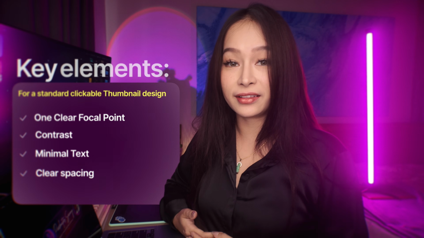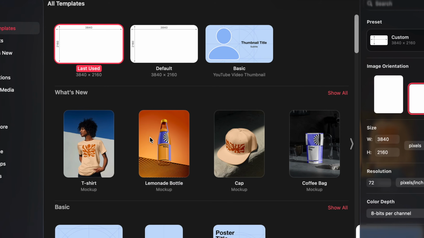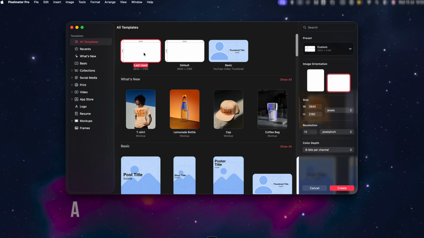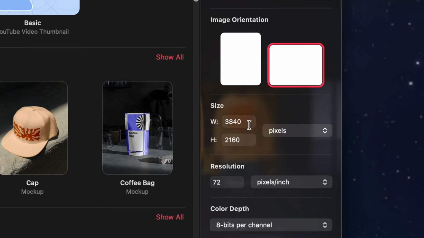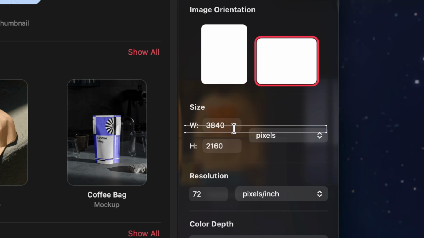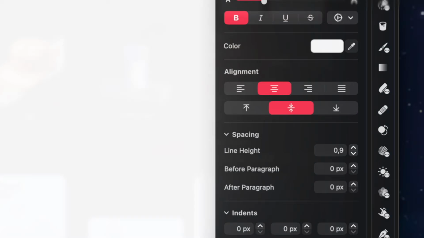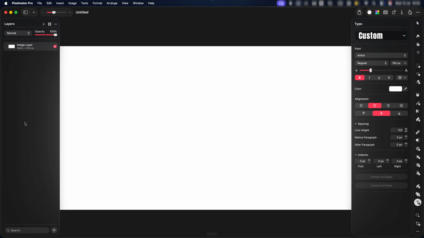Let's start creating the thumbnail canvas in Pixelmator Pro. Go to File, New. Since YouTube officially supports 4K resolution for thumbnails, let's set the resolution like so. 3840 pixels for the width and 2160 for the height. These are the recommended YouTube thumbnail dimensions. Then press Create. Now we have our blank canvas ready. Let's throw the elements together.